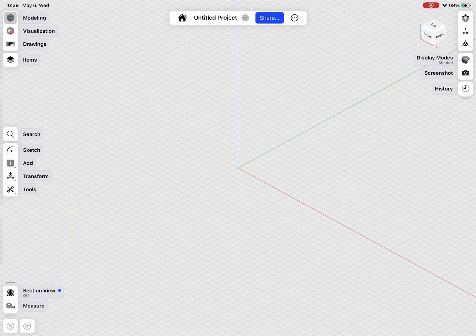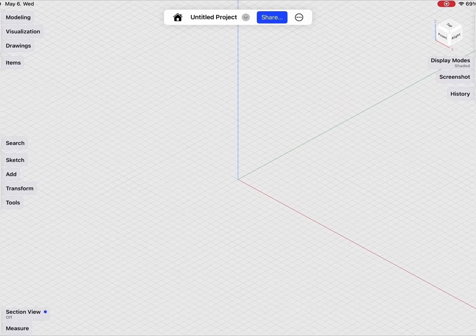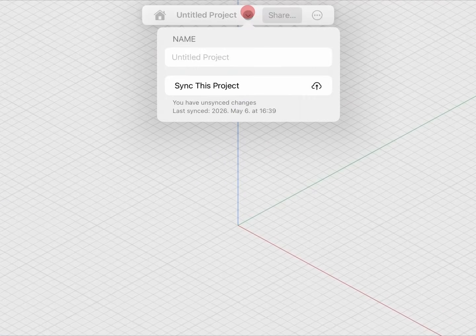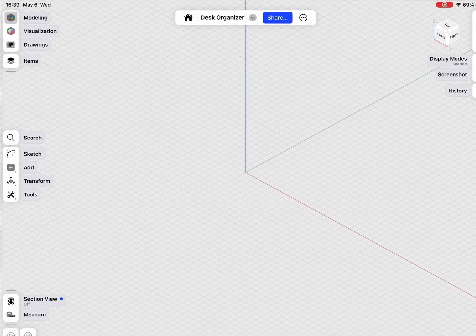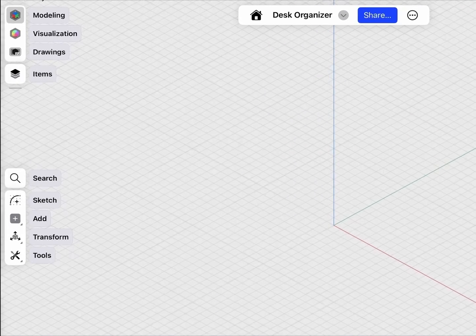Give your project a name at the top of the screen. Next to the name of the project, tap the downward arrow to type the name. For this tutorial, we'll call it Desk Organizer. In the top left corner, you can switch between three spaces. Modeling is where we create sketches and geometry. Visualization is for applying materials and lighting. Drawings is for technical documentation. For this tutorial, we'll stay in modeling.